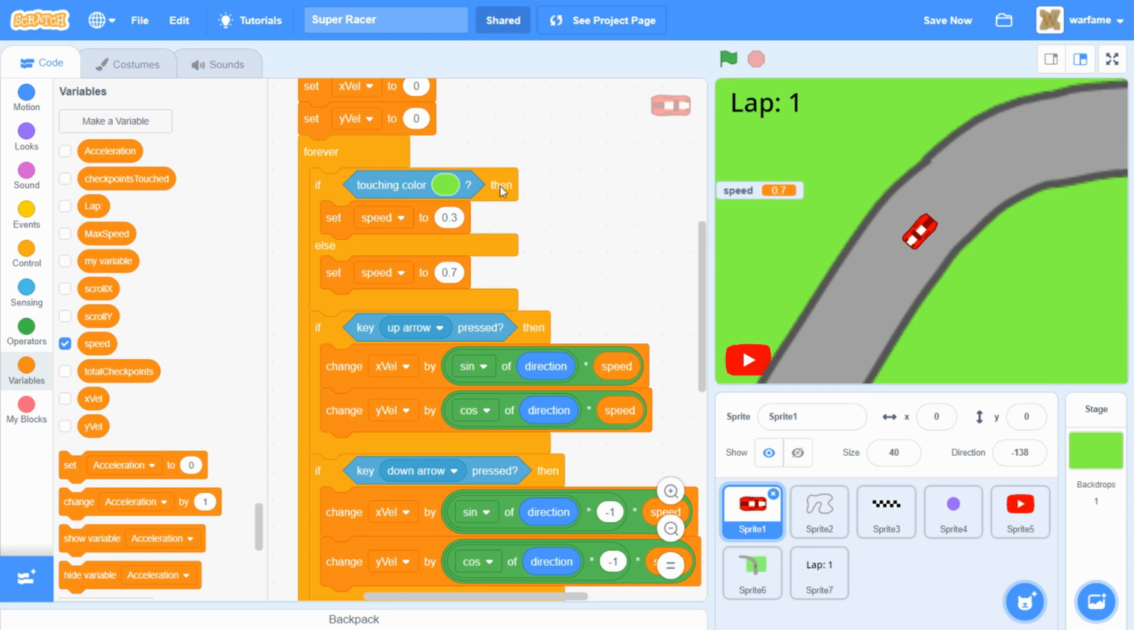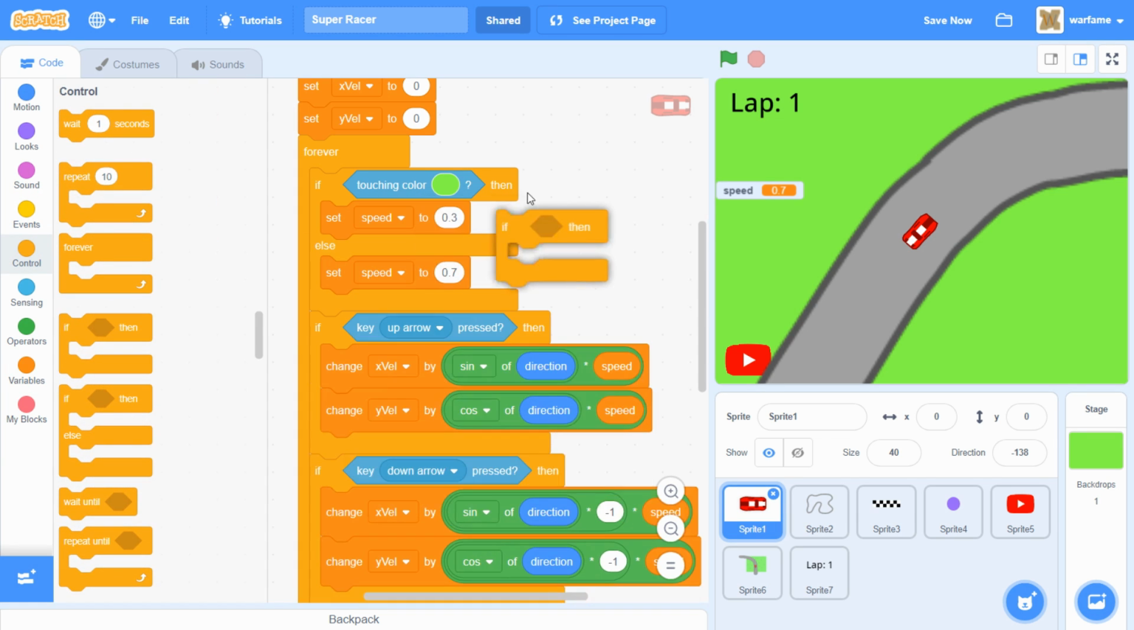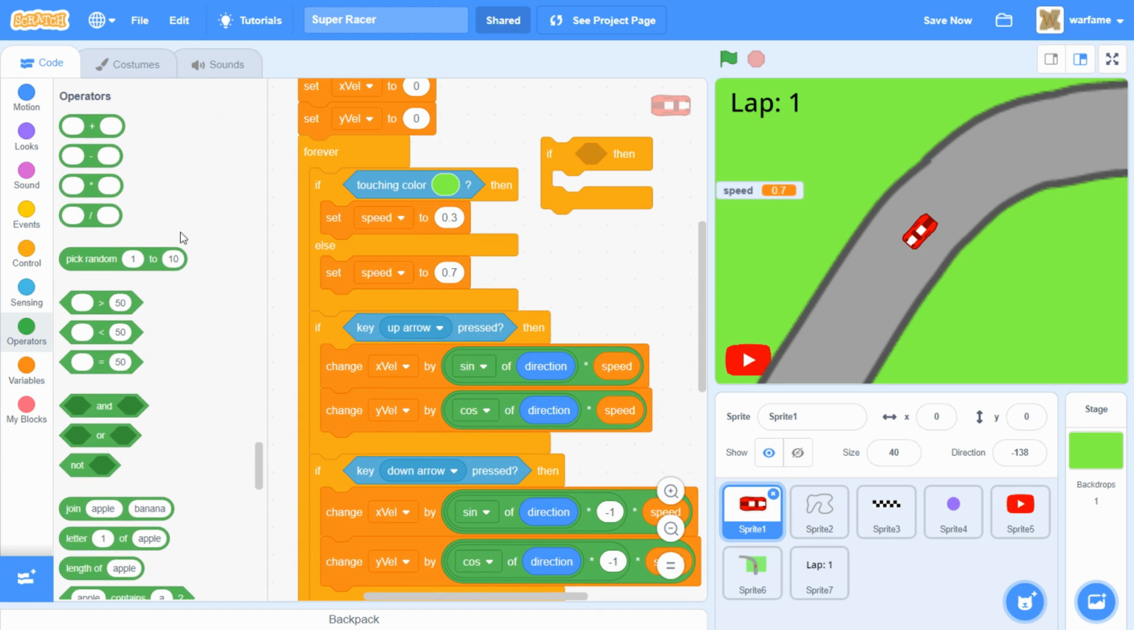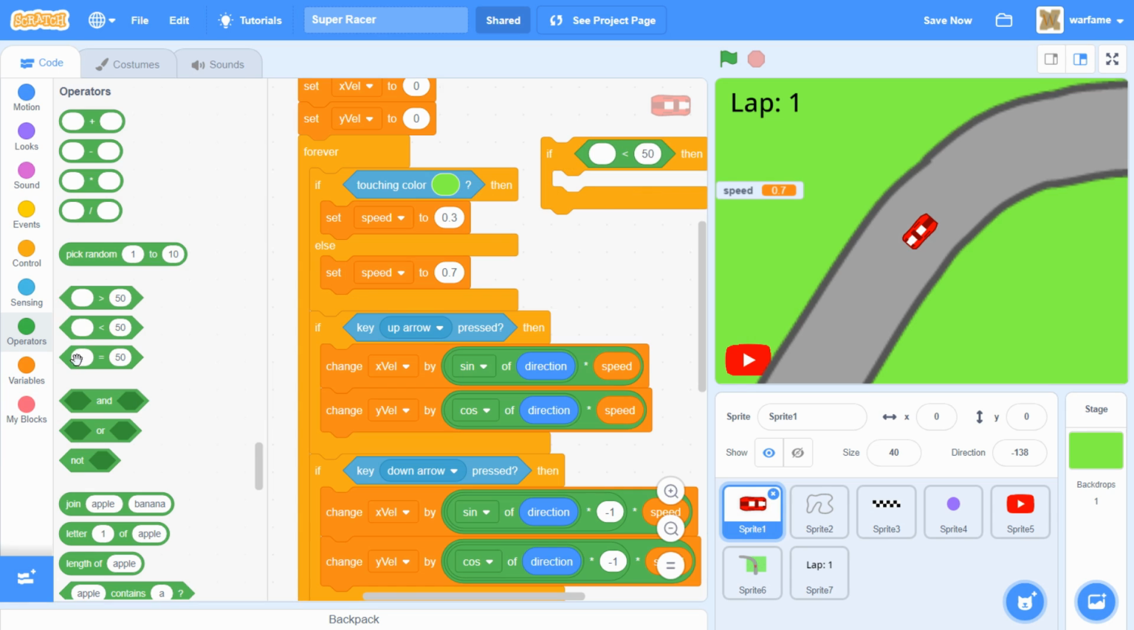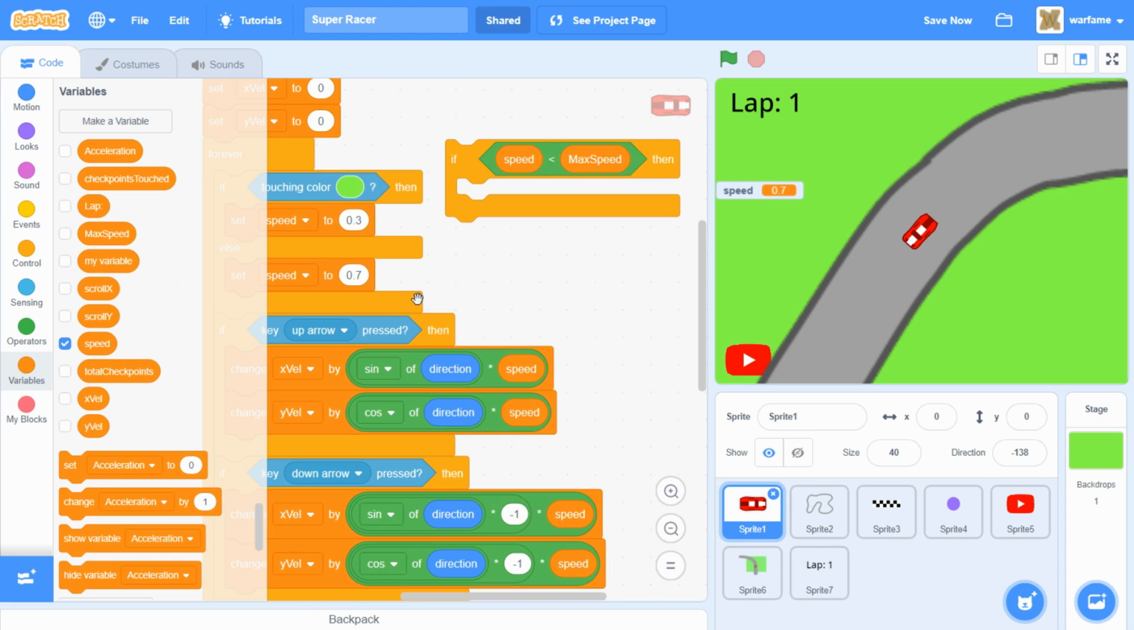However, once the speed is greater than its maximum speed, then the speed's just going to stay that value. So to do so, I'm going to grab an if statement and check if the speed is less than the maximum speed. So if the speed is less than max speed, then I'm going to change speed by acceleration.